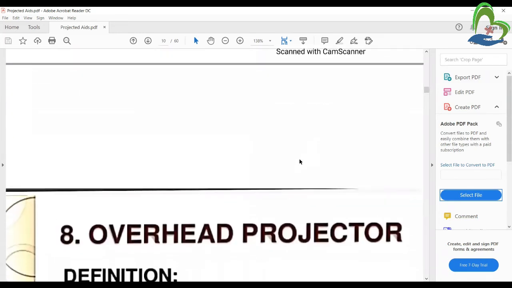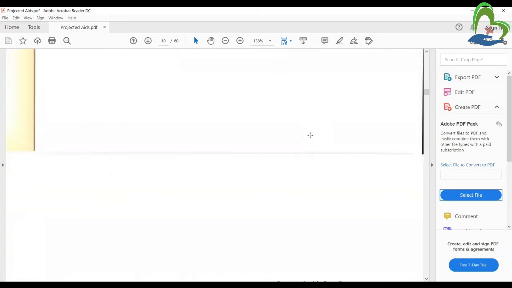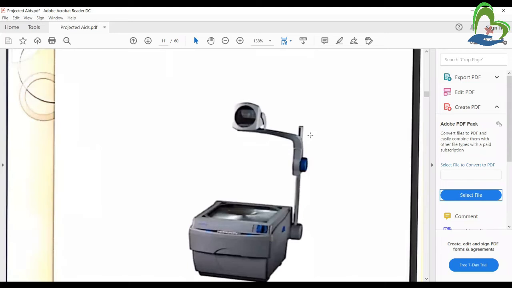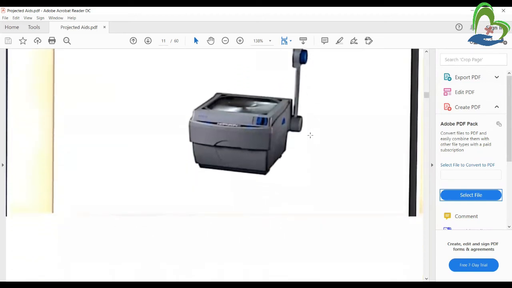So the next one is the overhead projector definition. The name comes from the fact that the projector images from behind and over the head of the speaker, right? So whenever you use the overhead projector to show the PPT, the images and all the information in the PPTs are shown there, and the speaker also speaks very well to show it. Like in this picture, the PPT is shown with the overhead projector, lighting up the PPT and showing the projections. It is very nice for visualization and also for listening to videos and other things, right?